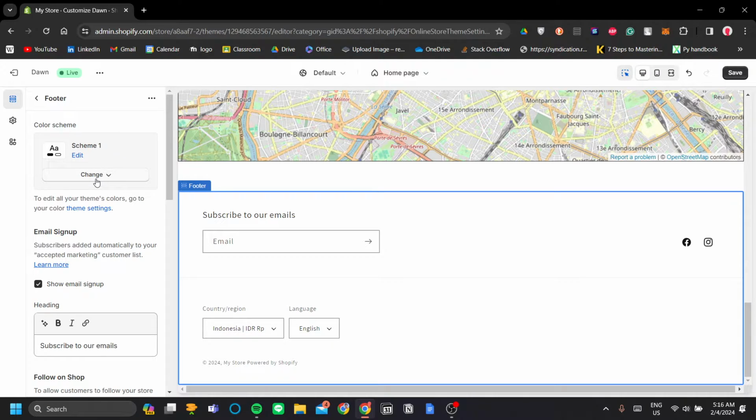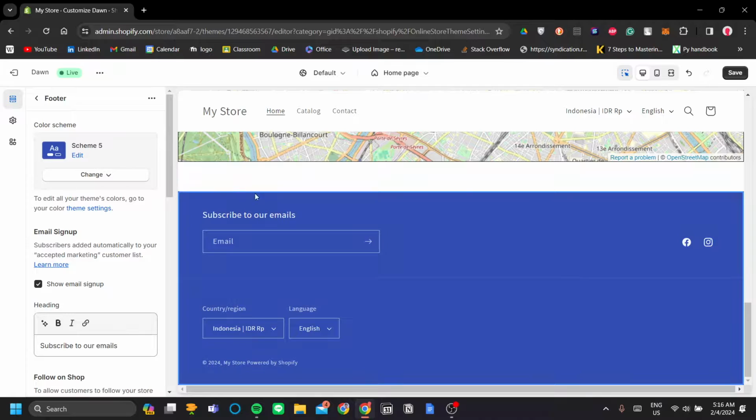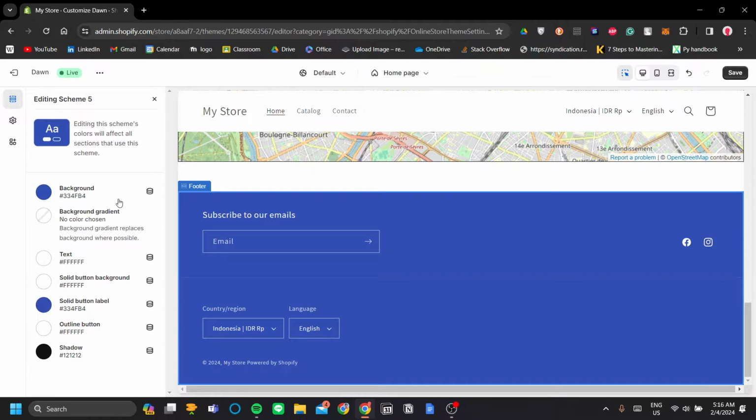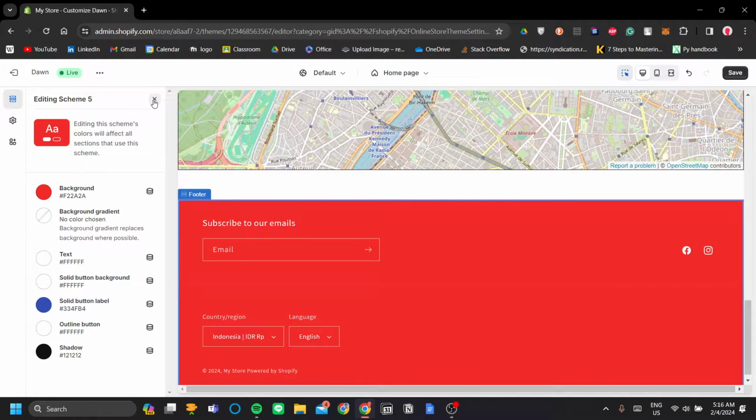The first one is the color scheme. Now, as you know, you can change your color schemes just like any other sections that you have in the website. So further, it's no different. For example, let's change our first color scheme to the scheme 5 here, the blue one. And if you haven't known already how to change the color settings per se, just click edit on the color scheme here, and then you can change the color from there. All right, so let's leave it to red at this moment.